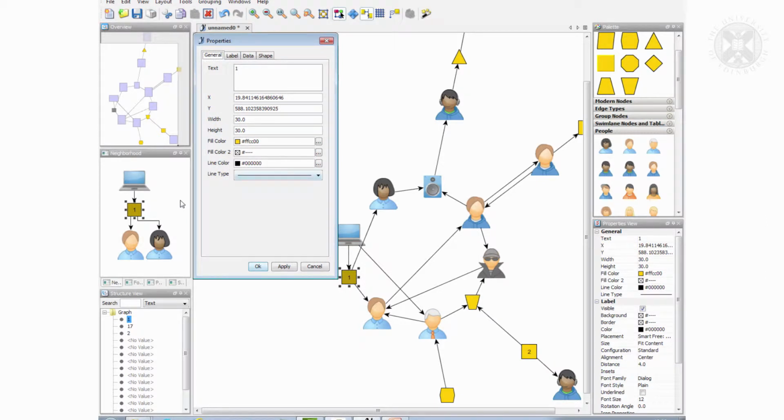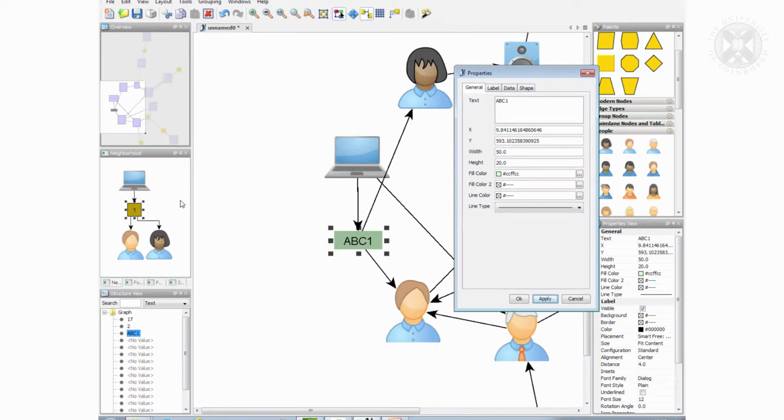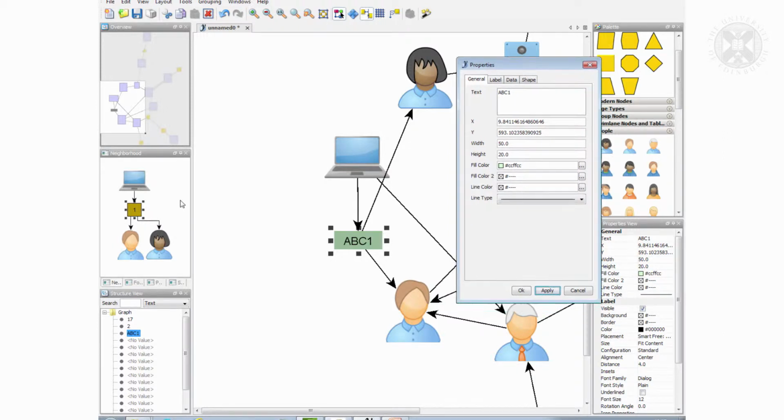So now I want to say, well, actually, this represents ABC1, okay? And I no longer want it to be that color, but I'm going to change it to a subtle green color. I don't want a line, and I want it to be a different size, 50 by 20. And applying that, you can see now my node has changed its appearance, and it now reads ABC1, and we can look at that there.